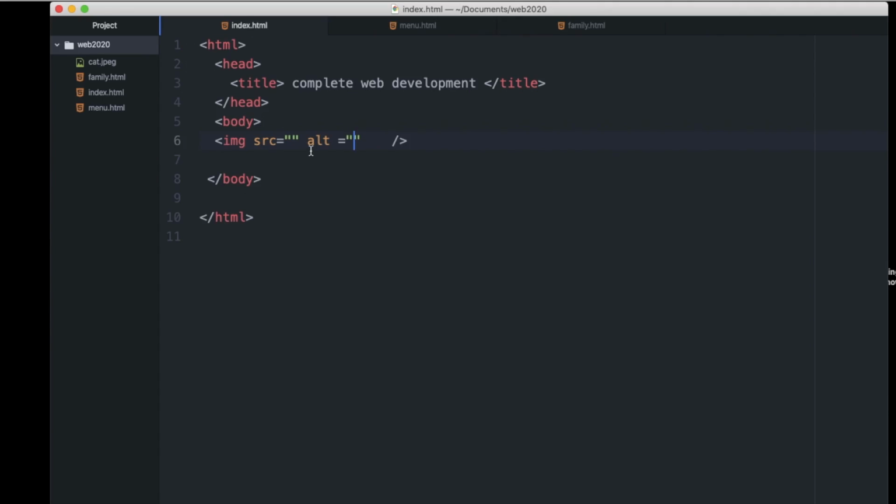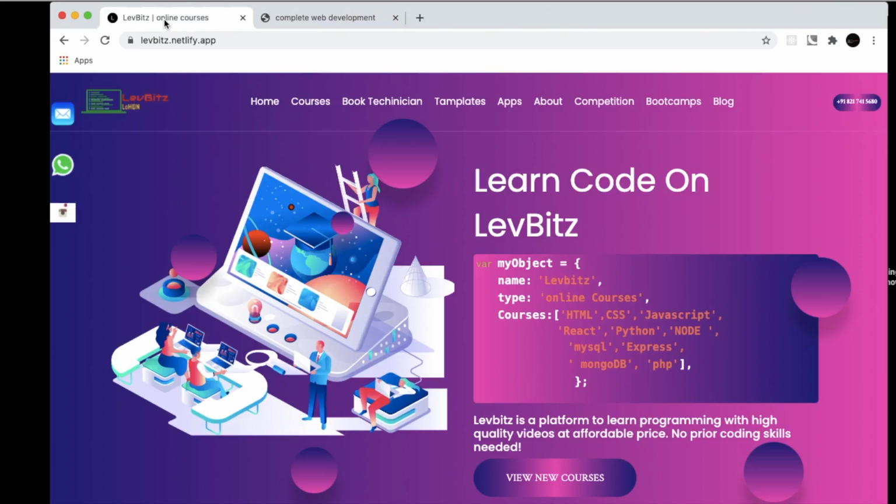So we can save this. When we run this in our browser, you'll see now nothing is displayed. So what I'm going to do is go to our LevBitz website and grab one image from there. So I'm going to grab this image, okay?